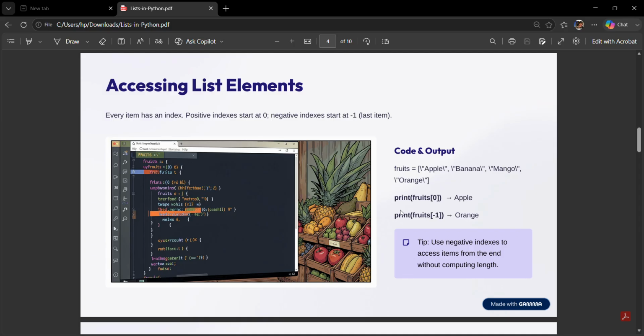Let's access some elements. print(fruits[0]), print(fruits[-1]). So the output is apple and orange. Indexing helps us retrieve a specific element from a list quickly.